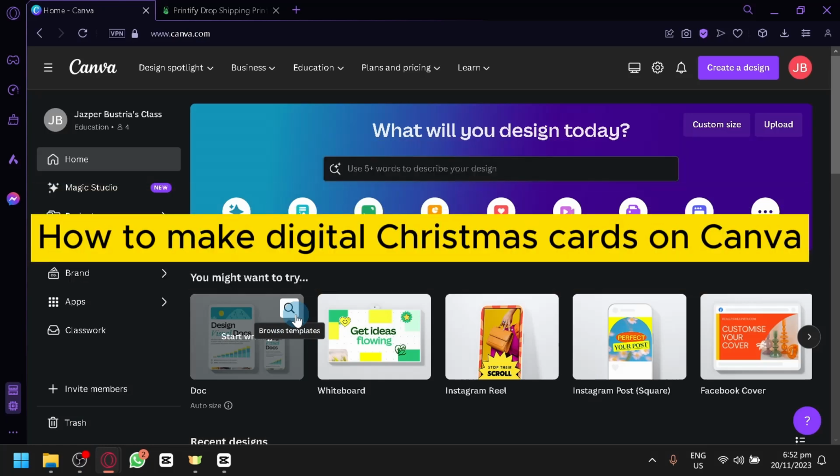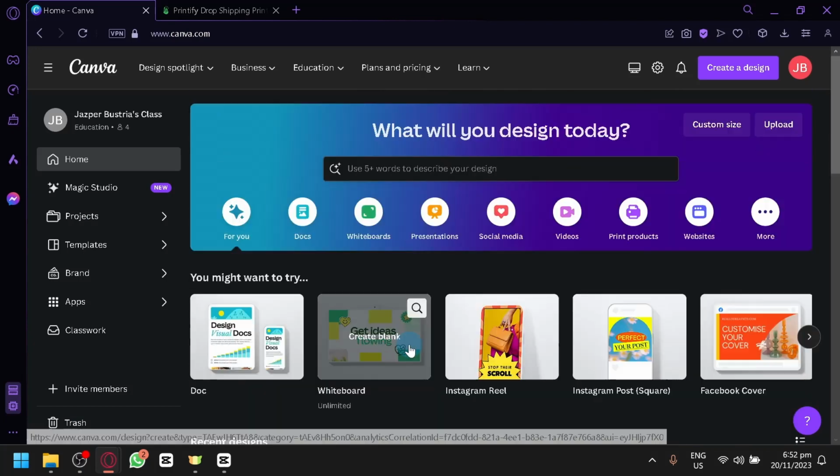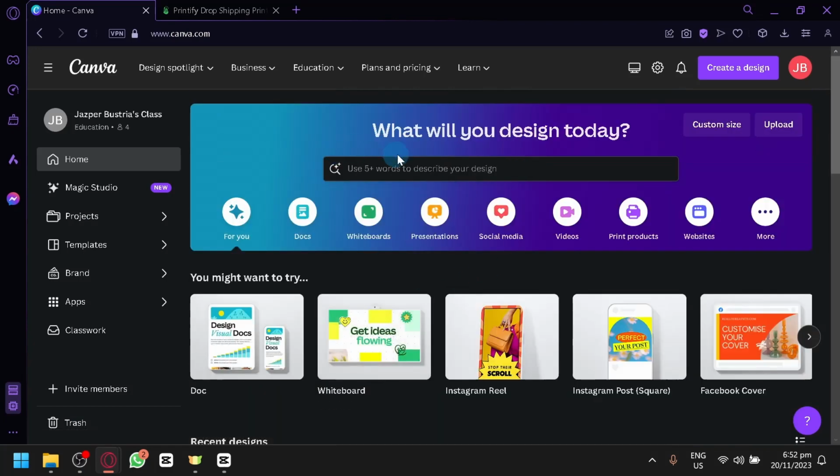How to create digital Christmas cards on Canva. Hello guys and welcome back to today's video. In today's video, we will be showing you how you could use Canva to create Christmas cards that you could send to your families, to your friends, and other people as well. So let's get started. We have Canva over here.